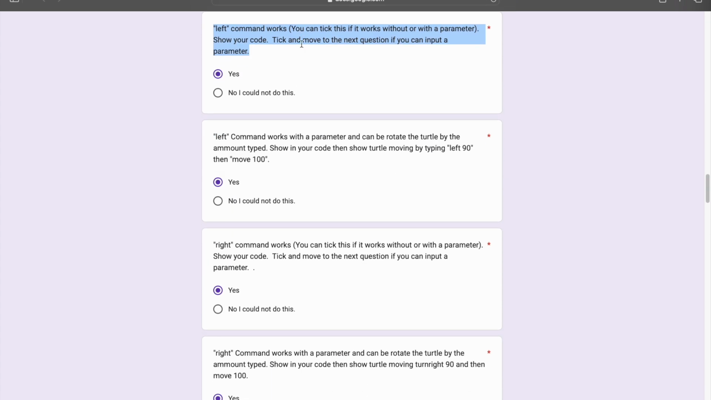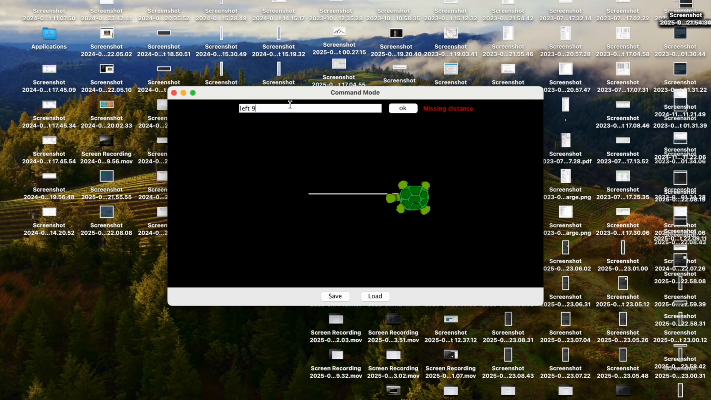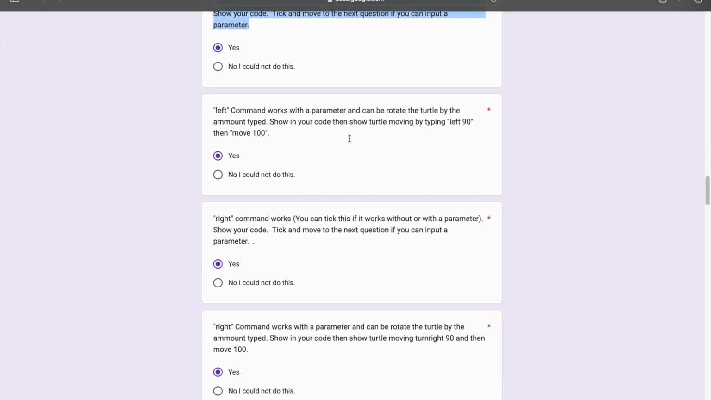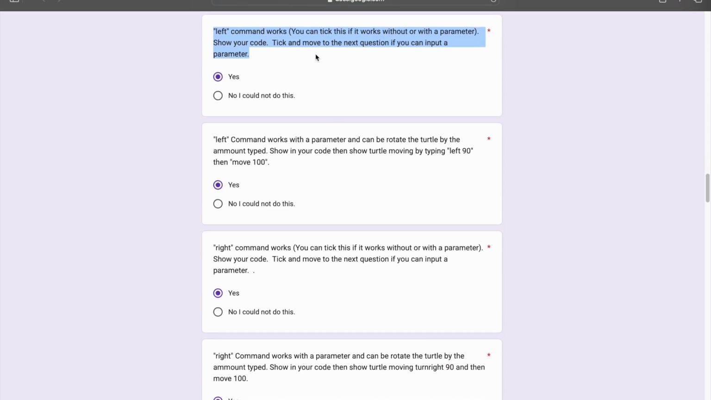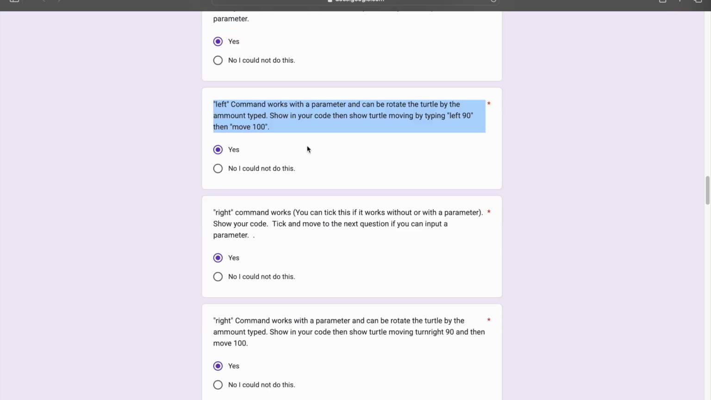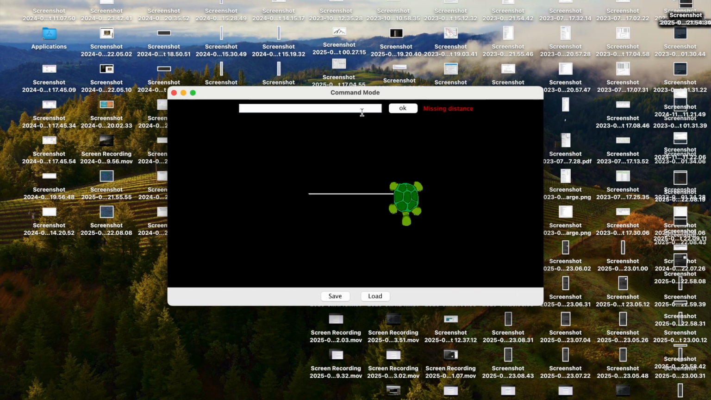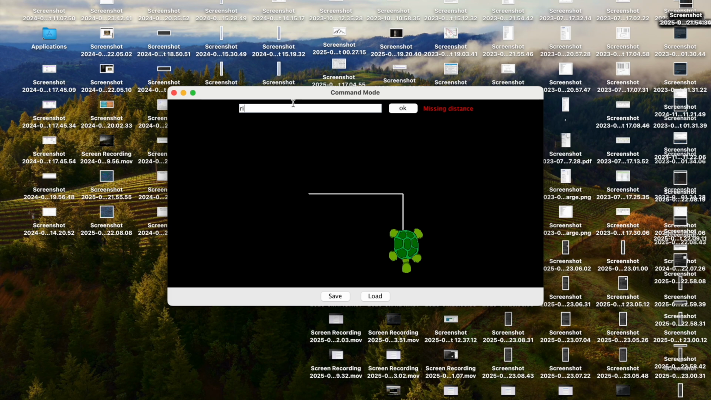Right. Left command. Left 90. Well, you've just seen it does that. So move 100. Right command. Right 90. And then, okay, move 100.